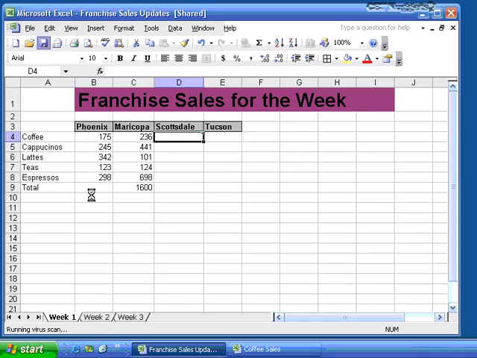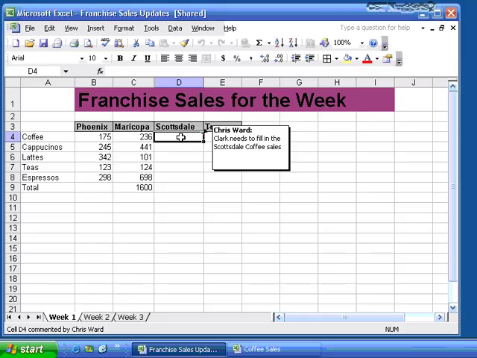So now when I hit save, again, I'm going to see if there's any other changes made. Well, looks like everybody's been calm right now and hasn't made any different changes. But now if I went over to Clark's computer or to Debbie's computer, they would see this note saying Chris Ward says Clark needs to fill in the Scottsdale coffee sales. So we can now exchange tips and tricks on what we're doing here as we're participating in making these changes.